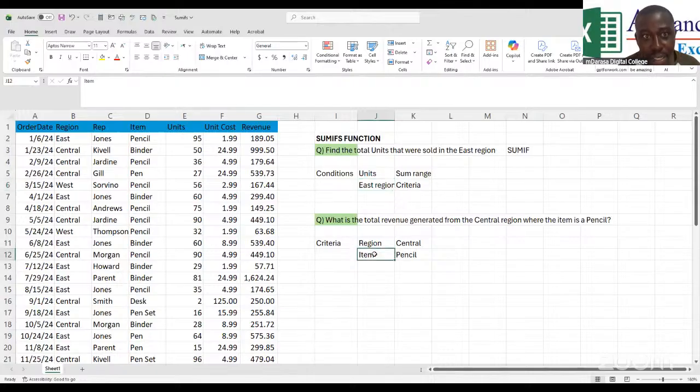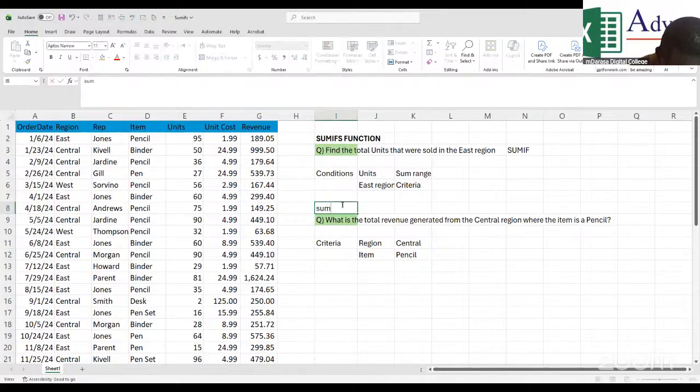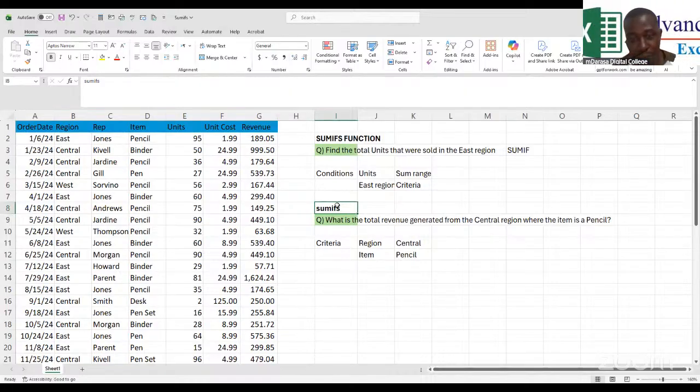The second case is SUMIFs. Why? Because we have two criteria. This is how you can differentiate between SUMIFs and SUMIF.